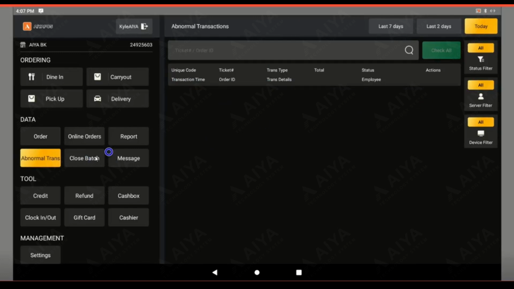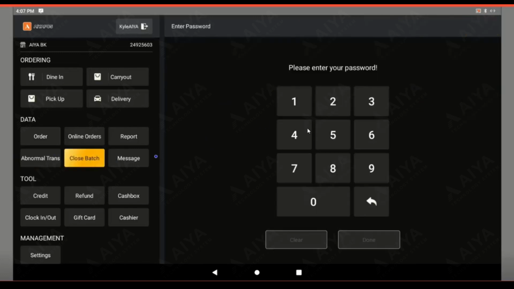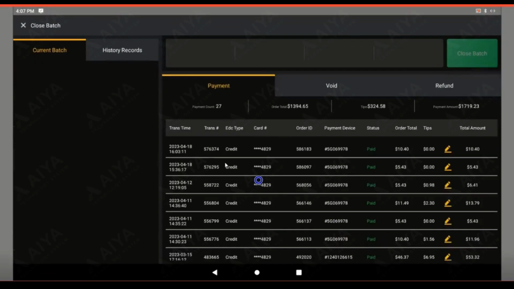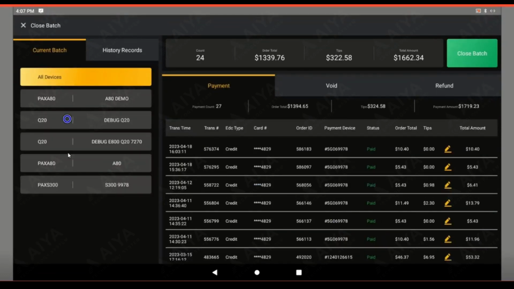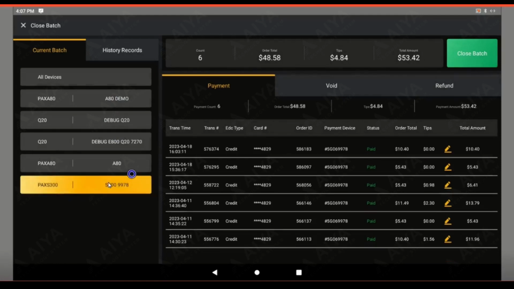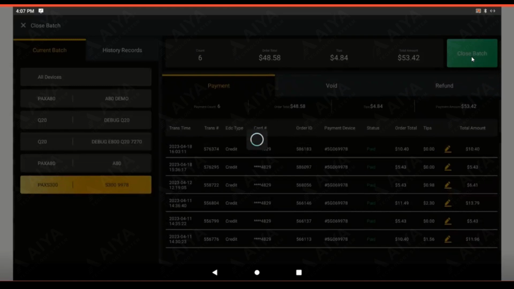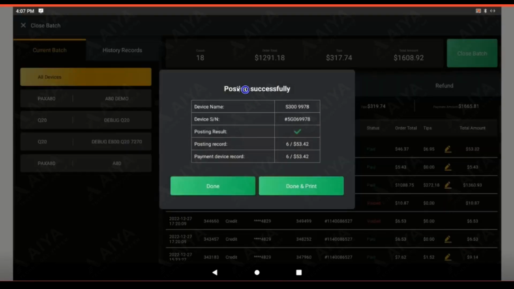So right now, I can try to close batch. These are all the payment terminals that are associated to this merchant account. So I could close batch on all devices, or I could just choose one device. In our case, this is the payment device that I am using right now, and I could close batch on this. So right now, closed it successfully, and I can just select done.